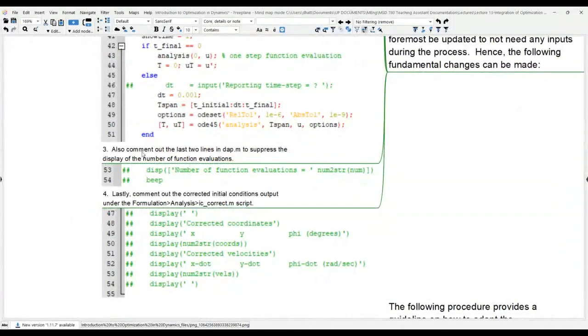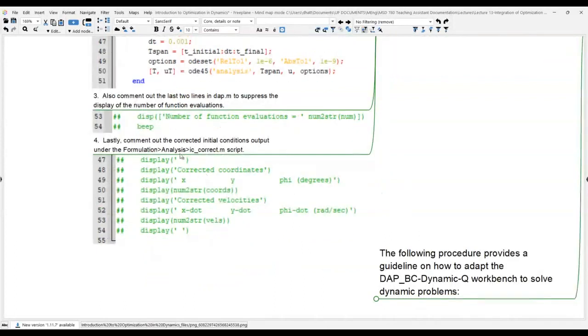Then for the third step, we also comment out the last 2 lines in dap.m, and this just suppresses the display of the number of function evaluations. So once again, you'll recall from the original DAP-BC workbench that if you ran DAP, it basically gave you a bunch of lines that showed the function evaluations over there. So we just want to comment this out so that our output in the command window for the optimization is continuous. And then for the same reason, we just also comment out the corrected initial conditions output.